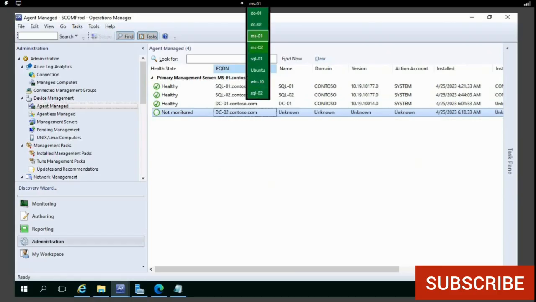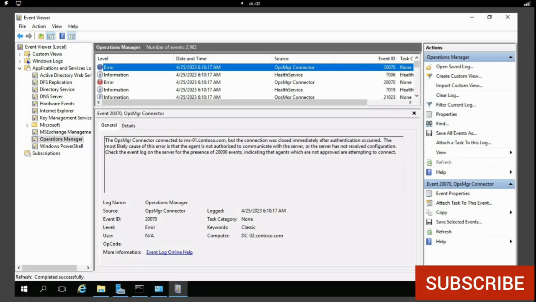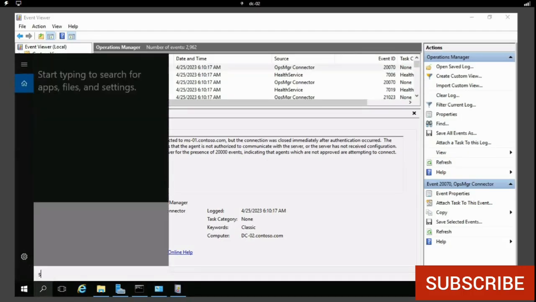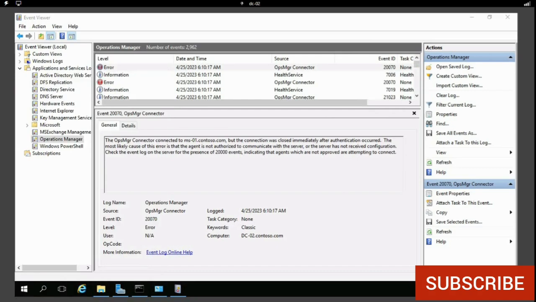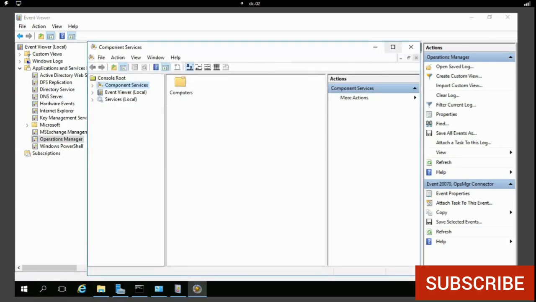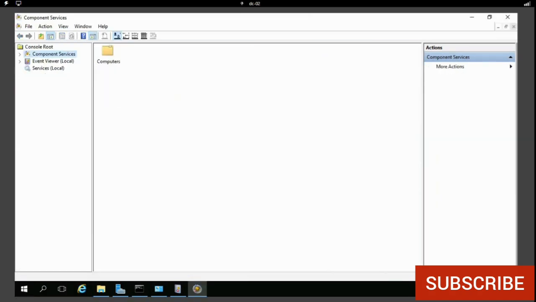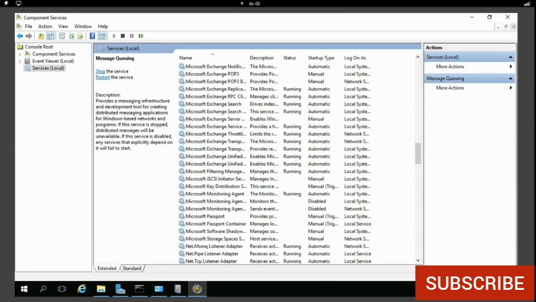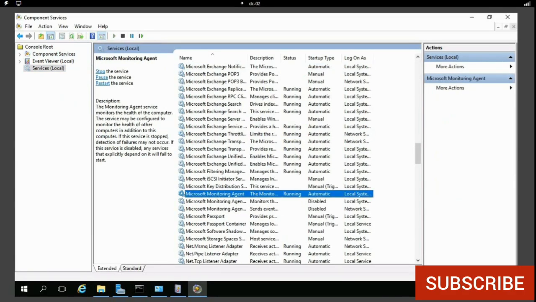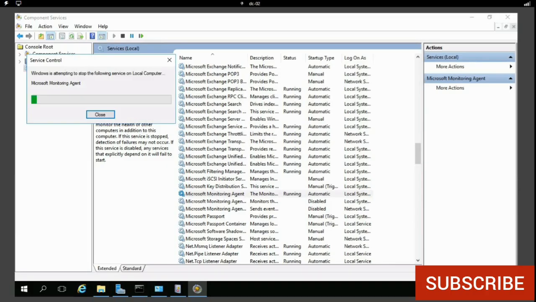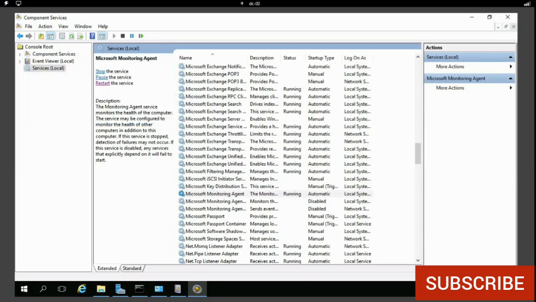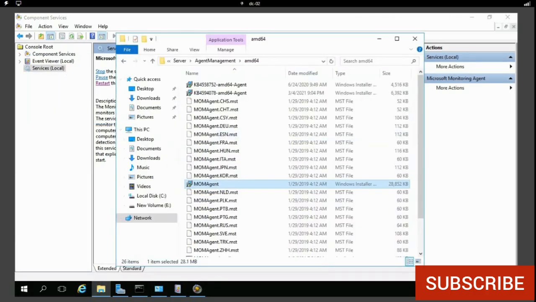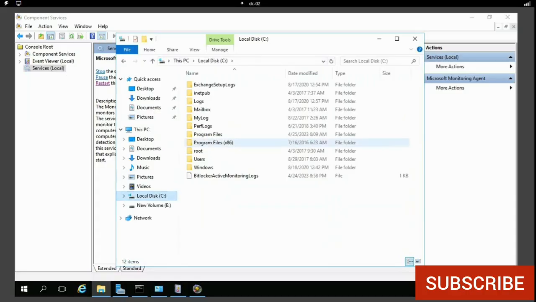Let me go back to DC02, refresh, or else we will do one thing, we'll restart the Microsoft monitoring agent service once. Where is it? Microsoft monitoring agent, yes, it is here. Restart, and now check the connection status from this particular path.